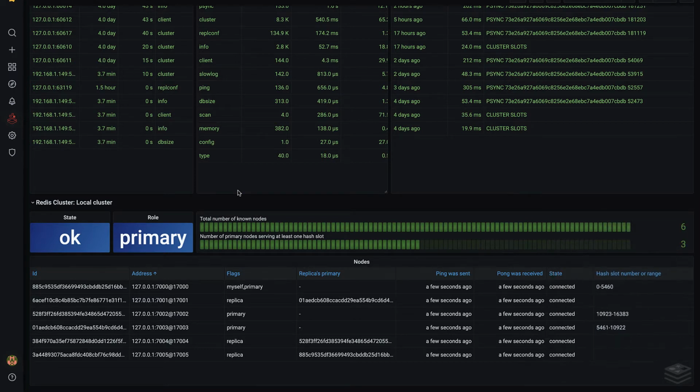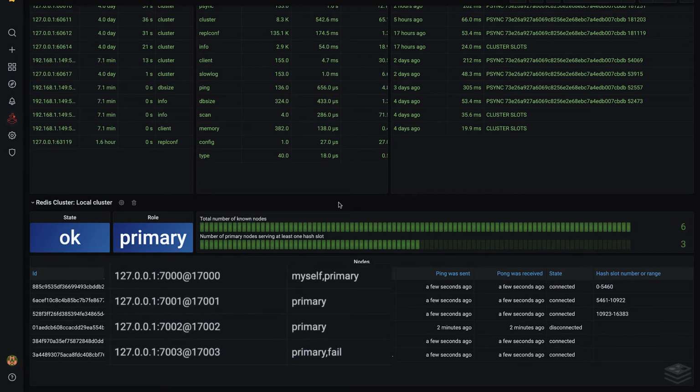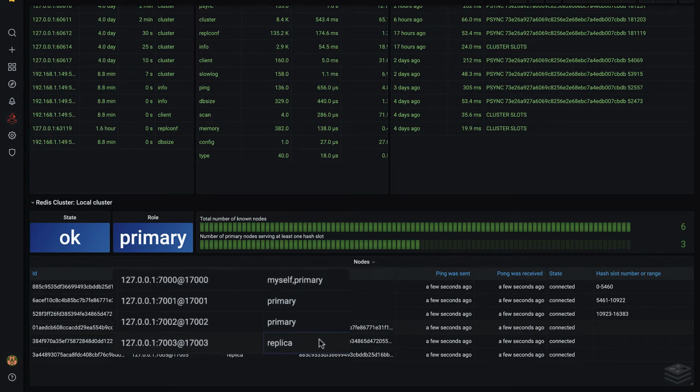The cluster information section tells us when a node fails. Here we can see that the node on port 7003 is down. The node that was previously its replica is now a primary node. If we restart the node, the display is updated.